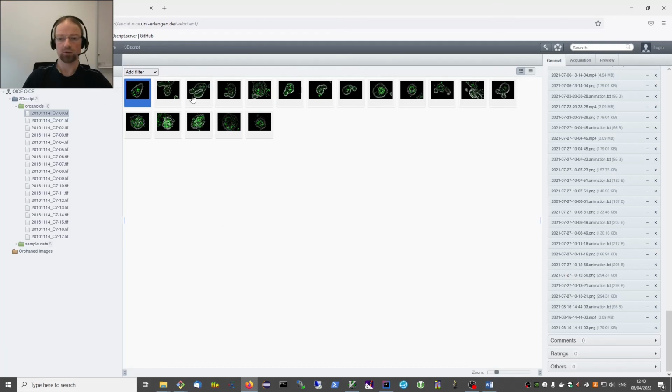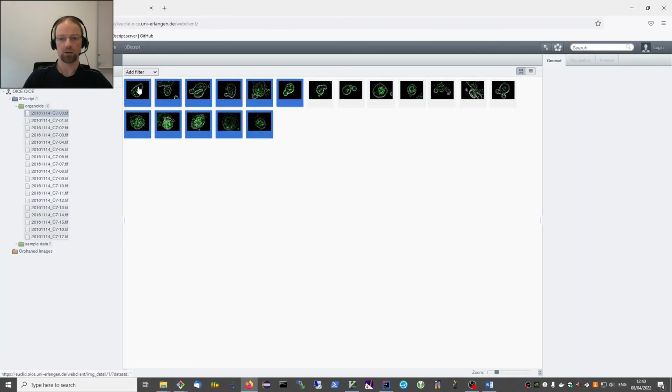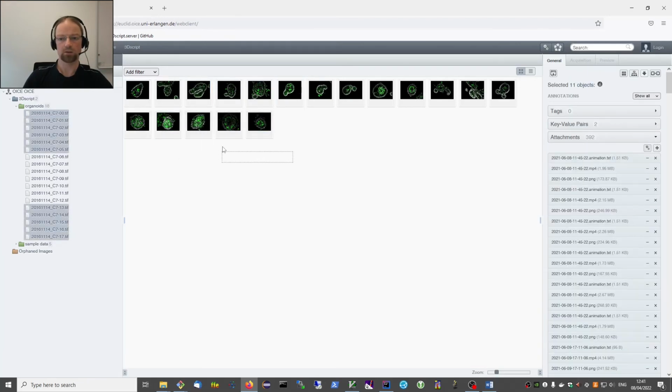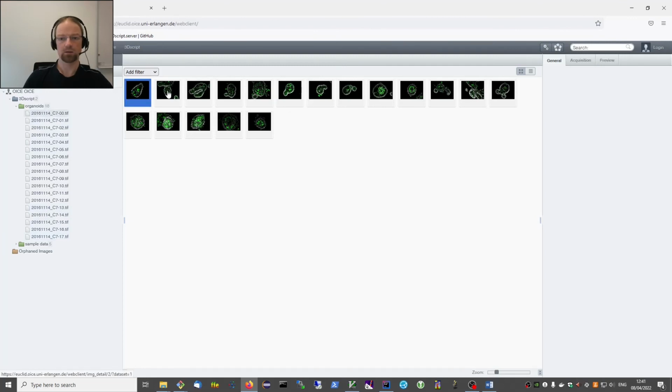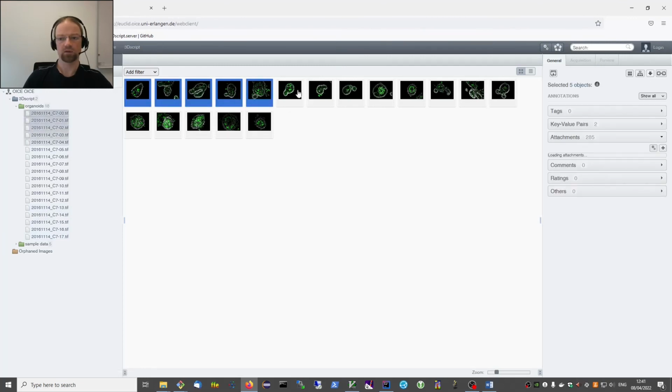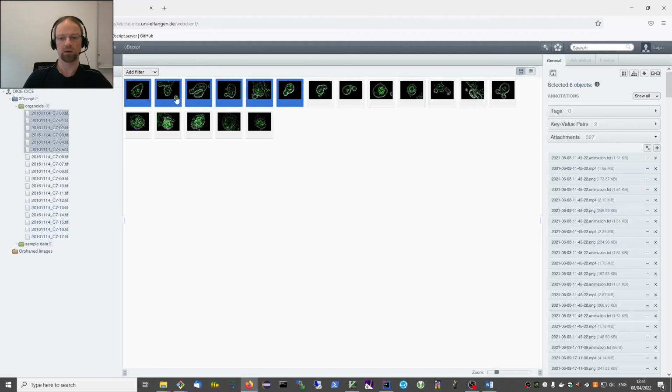But I would like to show you something else. Now we can actually do more things with it, cool things. So I will select now a couple of images here. Maybe 6 is a good number. So let's select 6 of these images here. They have all been imaged under the same conditions as you most likely can guess.